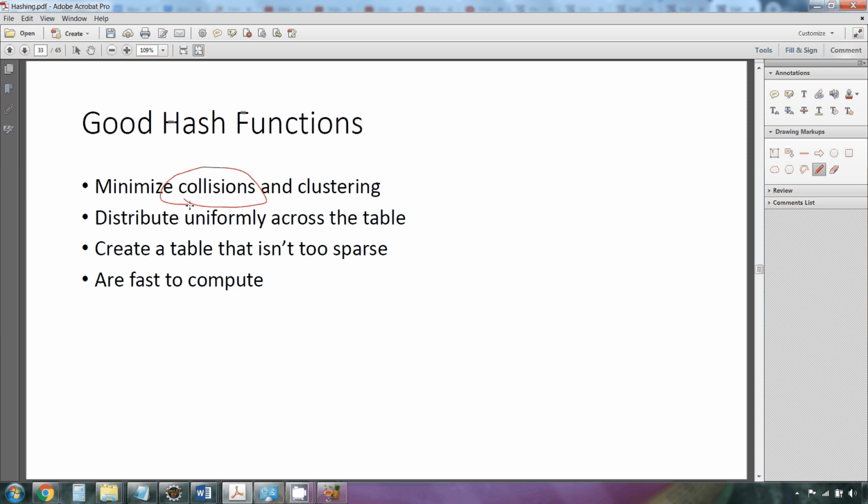minimize it. We also want to minimize clustering, which we'll see in a moment when we look at open addressing. We want to try to distribute uniformly across the table. So this is related to that clustering we'll talk about in a minute. We also want to create a table that isn't too sparse, right? So we don't want a hugely oversized table. But of course, we also need our function to be fast to compute. So remember why we're doing this, right? We're creating a hash table so that we can be super efficient in retrieving objects. So if our hash function is some super complex thing that takes a long time to compute, we're losing all the benefit of using hashing. So these are the things we want to keep in mind when we're thinking about our hash functions.